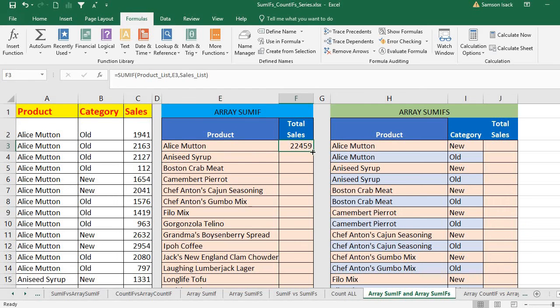Similarly for the next record, which is aniseed syrup, you can see that where you want to do it, the product list, is not changing in both rows, and what you want to sum up, the sales list, is also not changing, only the value is changing. Which value is changing? The criteria value is changing. Previously it was E3, which is the Alice mutton field, now E4, which is the aniseed syrup field. This is the one that keeps changing. So this is a simple SumIF formula.